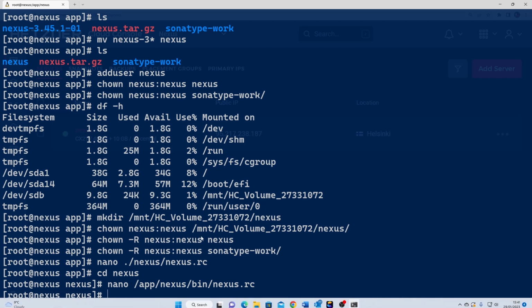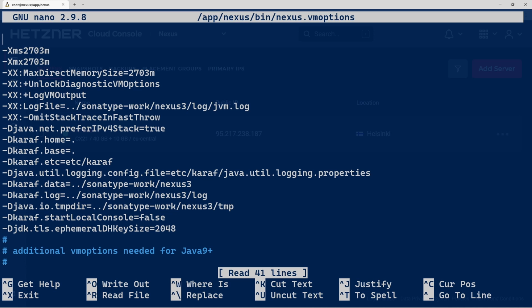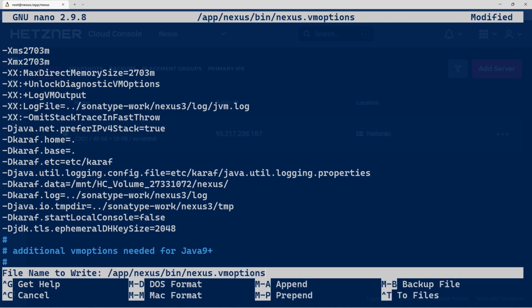And we also want to tell Nexus to use this location for its storage. So I'm just going to copy that, and then in that same folder, next to nexus.rc in /bin, there is a nexus.vmoptions, and down in this data option, everything after the equals, that's where we want to put the path to the folder on our custom volume. Save that.